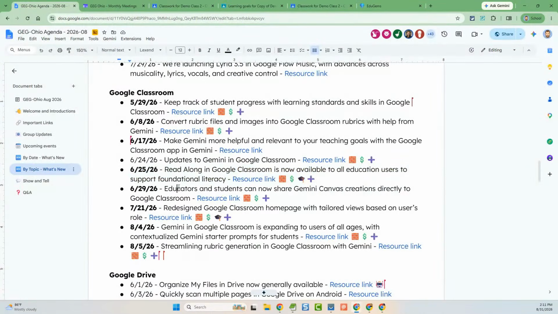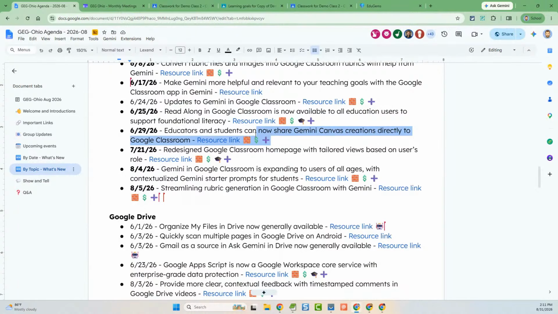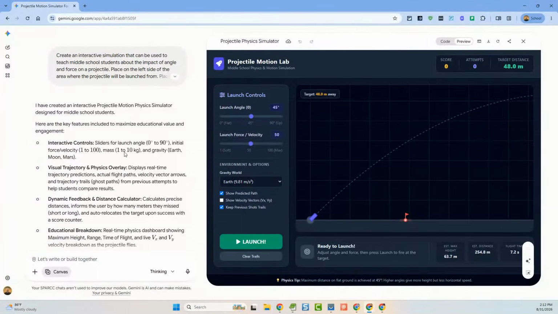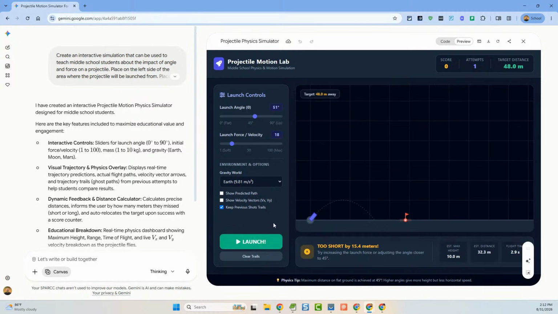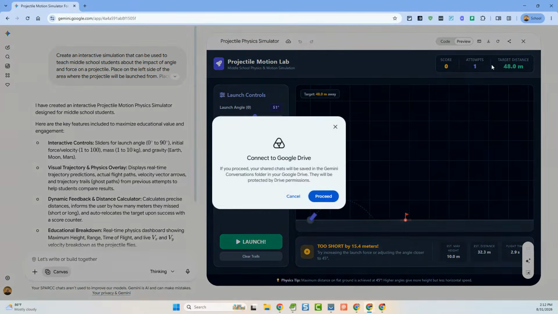What's up next in Classroom? Educators can now share Gemini Canvas creations directly to Google Classroom. So for example, if I pull over my Spark account, let's say I asked Gemini to create a projectile motion lab where the students could make all kinds of adjustments to velocity and angle, launch, see if they hit the target, and then adjust it. If I wanted to share that with them, sure, I can do the normal share via Drive. But now I can also just hit share to Classroom.